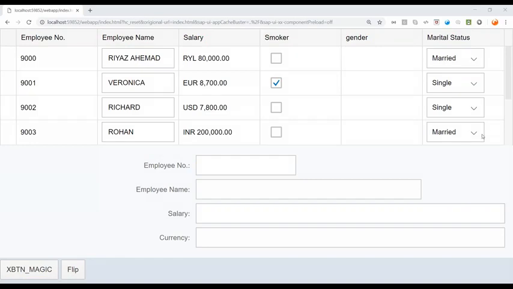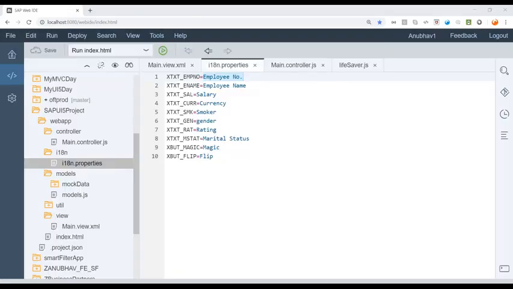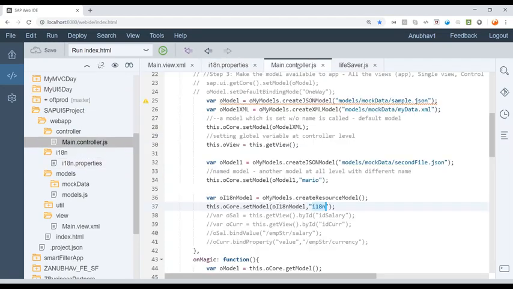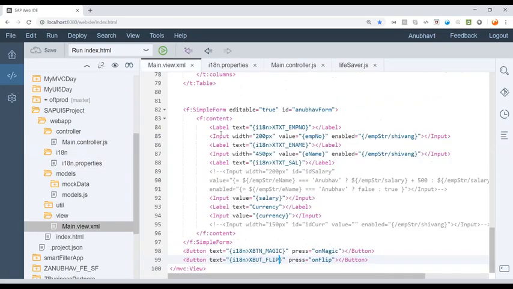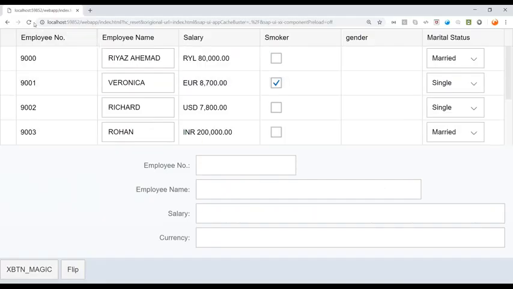Let's check it out. What's the issue? I go back to the app and XBUT magic. Let me copy that. I think I've made a spelling mistake somewhere. I put XBTN, not BUT. It should be BUT, right? Button, not BTN. All right, let's come back and refresh. And you should see now the label magic will appear. Voila. Are you guys clear?